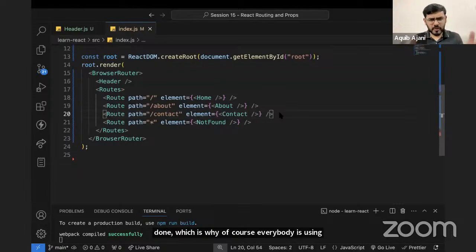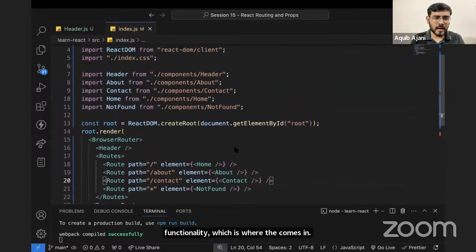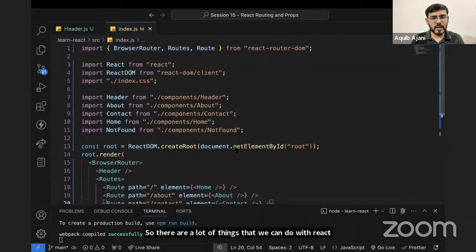Which is why, of course, everybody is using it. As a challenge, just try creating something like Netflix in terms of functionality, not just in terms of the display, but in terms of functionality. Like when you click the like button, the heart should become red. When you click on a video, it should be added to your history. It should show up in continue watching. None of those changes can be made with HTML. You need additional functionality, which is where React comes in. So there are a lot of things that we can do with React, which we can obviously not do with HTML.